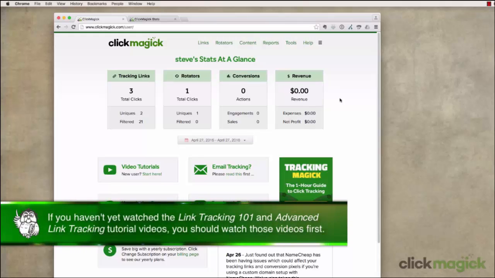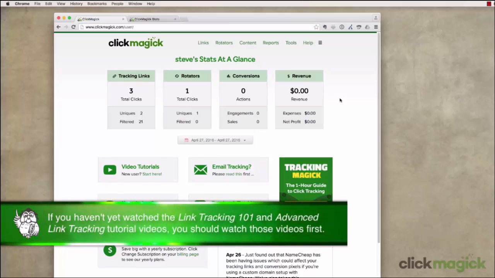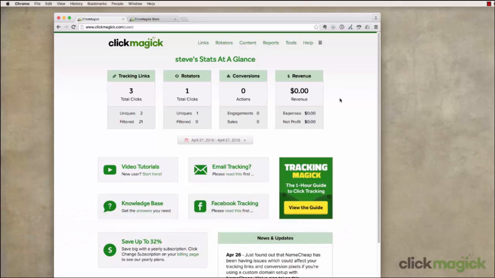Now, if you've never used a rotator before, this is a tool that allows you to distribute clicks to multiple people, which makes it ideal for selling solo ads or running co-ops. And that's exactly what I'm going to show you how to do in this video. So let's go ahead and get started.